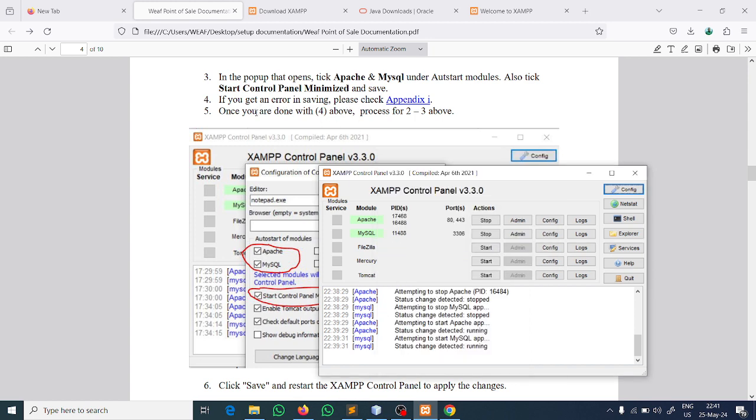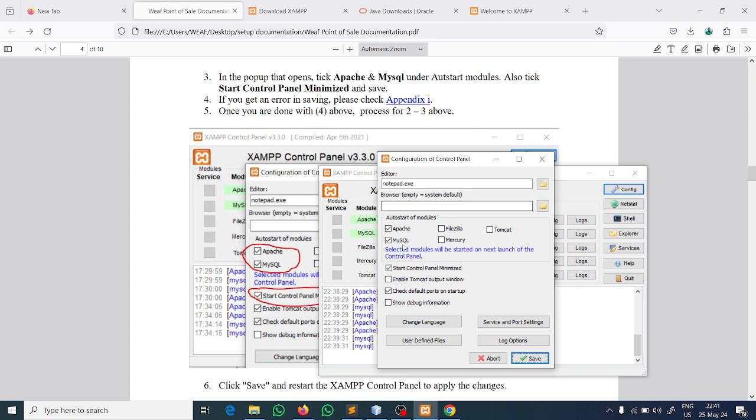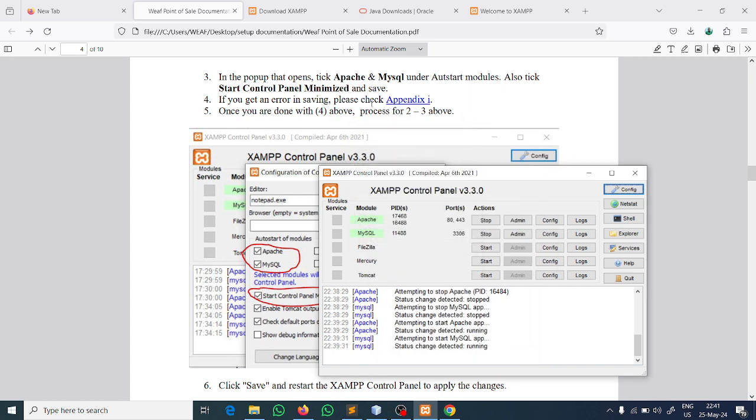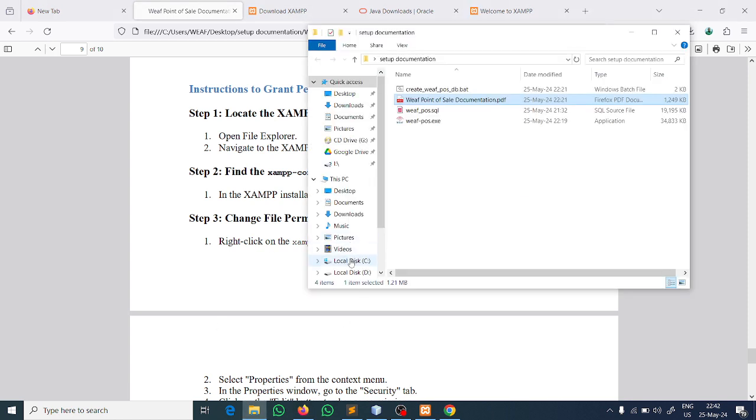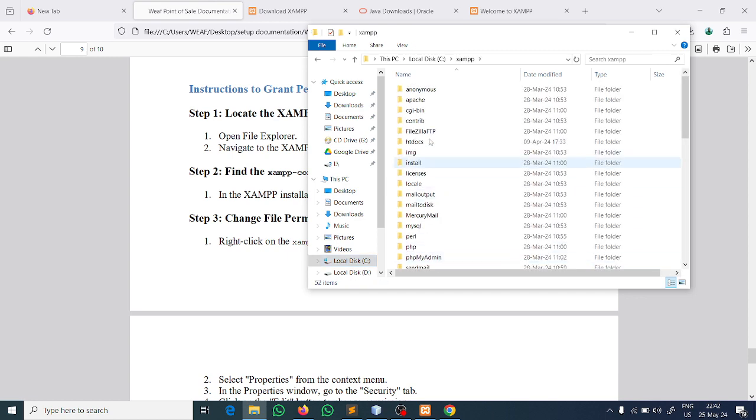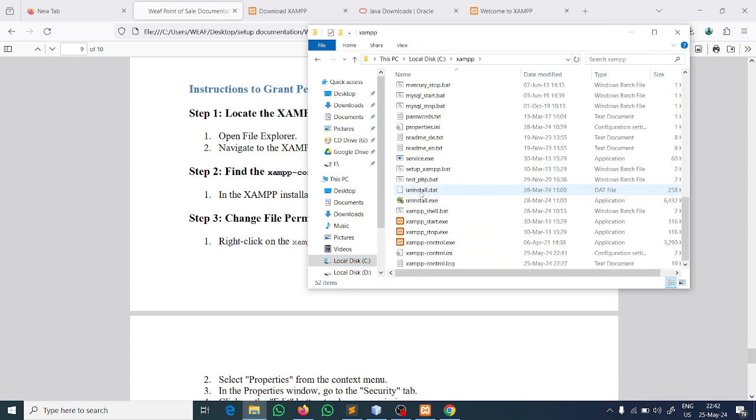Okay, now we are saying if you get any error in saving, please check appendices 1. When you try to save this and you get an error, try to check appendices 1. Now when you go into appendices 1 and see what is there, it says instructions to grant permission to this file. You go ahead and locate the XAMPP installation directory. By default, or what you set by default is always C XAMPP. Now you scroll down and locate this file.